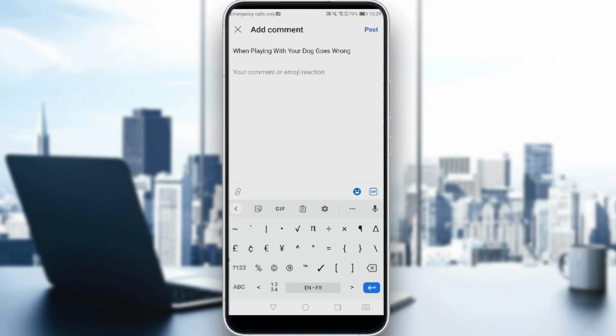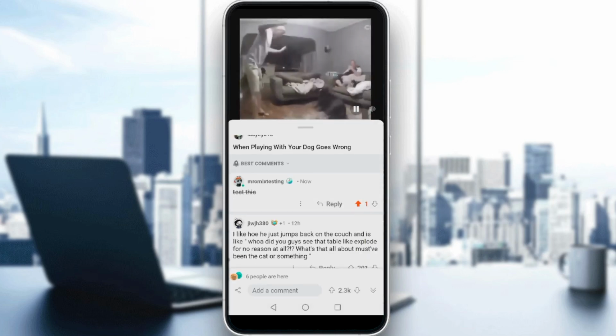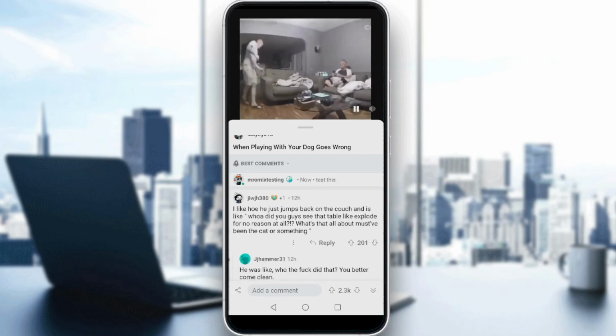So let me just search for the thing that I want to. Yeah, that's actually what I want to do. Make sure to do two of them and test this. Then of course make sure to do it on the last of the text as well. Then click at post. So as you can see, I just crossed out my text in my comment, of course.